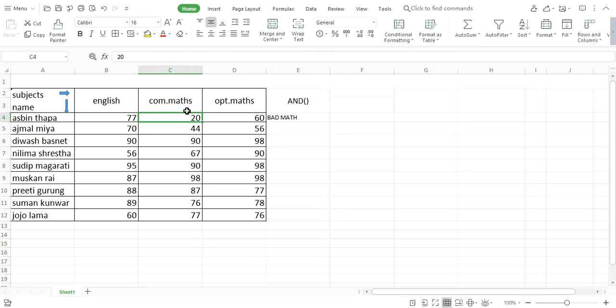Here the compulsory math marks is less than 40. Osbin Thapa does not fulfill both conditions. The condition is that both subject marks, compulsory math marks and optional math marks, should be greater than 40, but his compulsory mathematics marks is less than 40. So here the result is bad math.